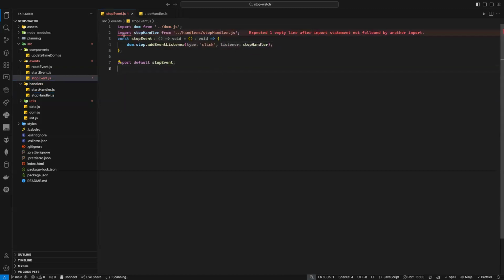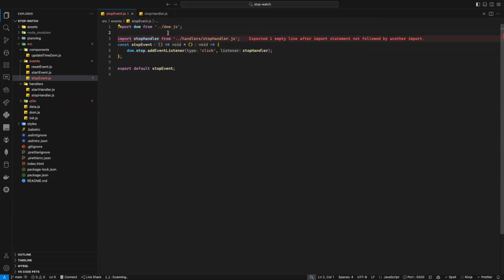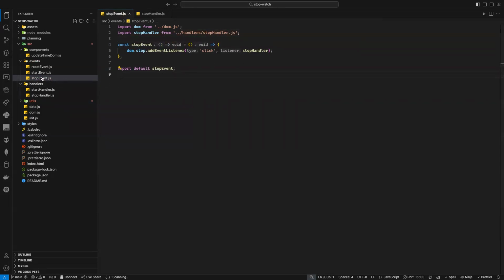And here, what's the problem? Import: expected one empty line after import statement, not followed by another. Come on. No. It's saying that this one should be a space. That's what they're saying. Cool. So now when I click on the stop button, I will call my stopHandler. Cool. Let's go to the stopHandler and see what we can do.